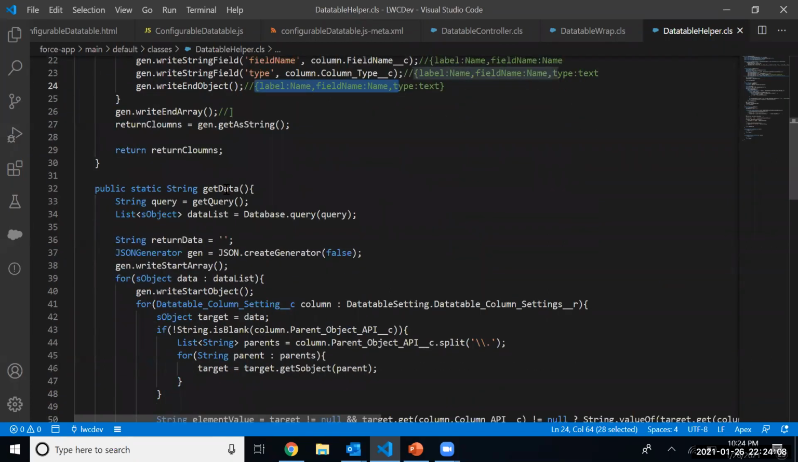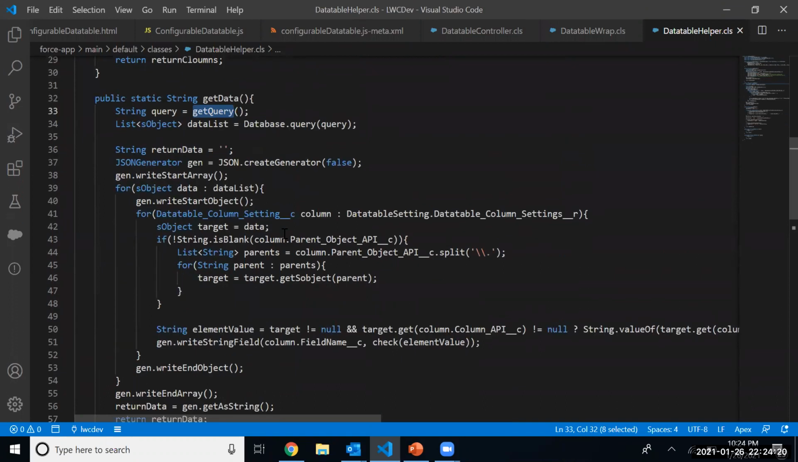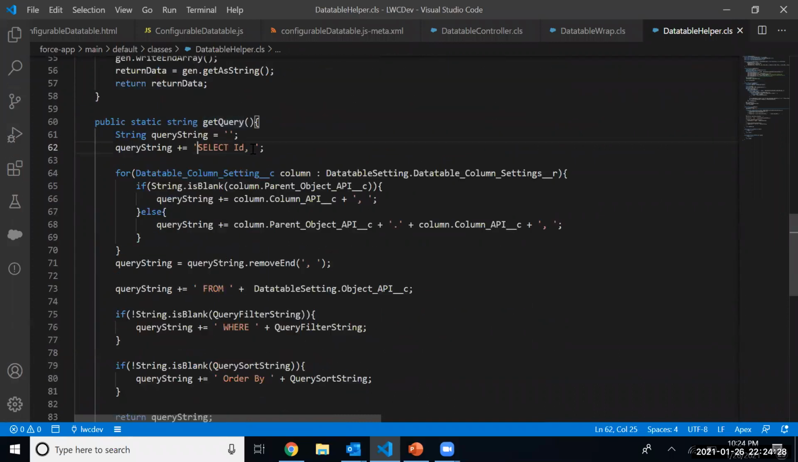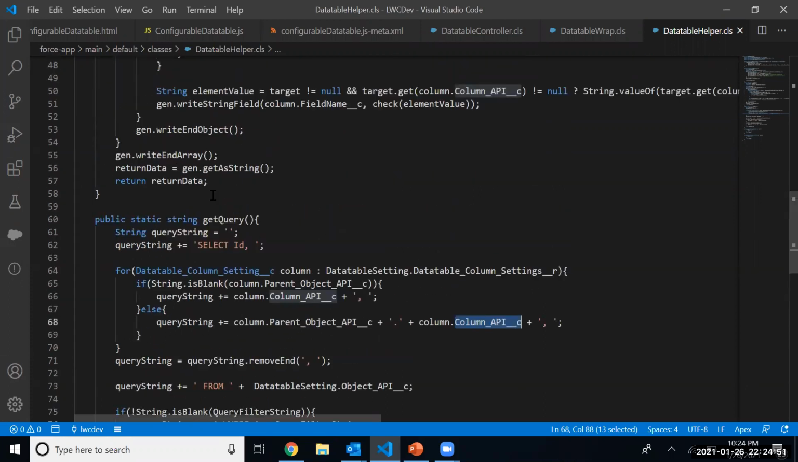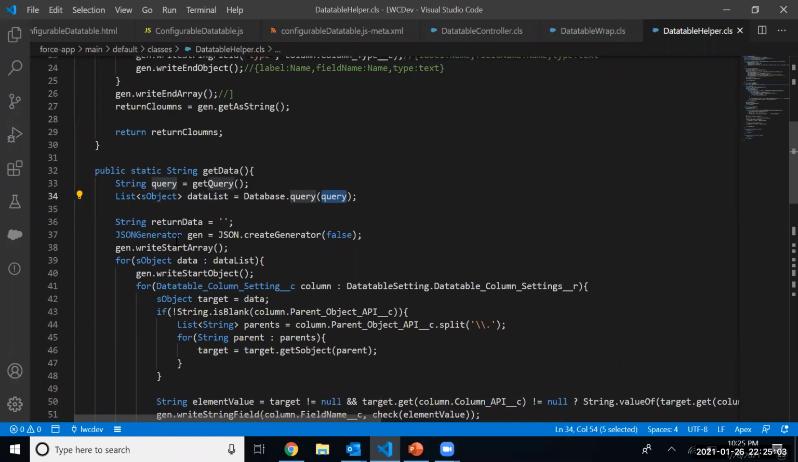Now the next thing which is getting called, and which is very important, is get data. In get data, we are first of all making the query. I've got a separate method for get query. What this does is dynamically create the query. How does it dynamically create it? I've got some of the prefix already there, like select Id, and then we are looping through all the columns and getting the column API names. If it has the parent object API populated, we get that parent object and add the column API name there. Once the query is ready, you would be able to execute it using Database.query. This is the dynamic Apex tool that we are using. We are querying out all the objects.